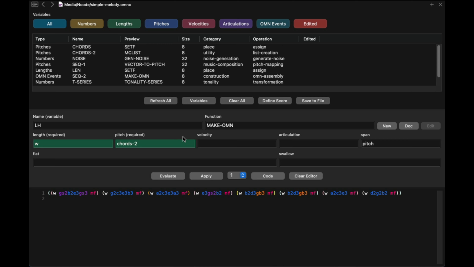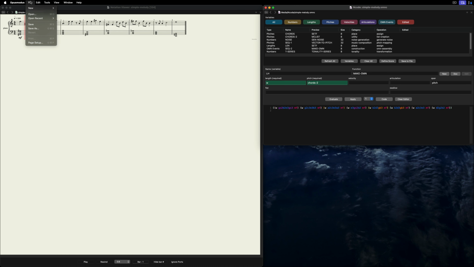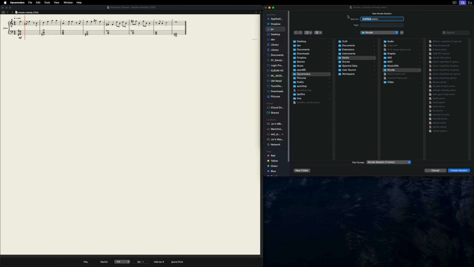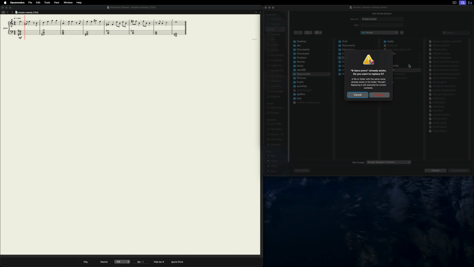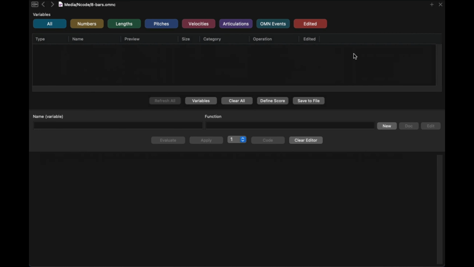We see an existing session right here, but let's go to File, and we go to New, NCODE session, Option Command M. We are prompted for a name. I will give it 8 bars name. This exists, so I'll just replace it. And we get a new file right here.